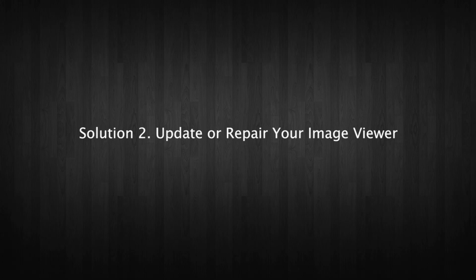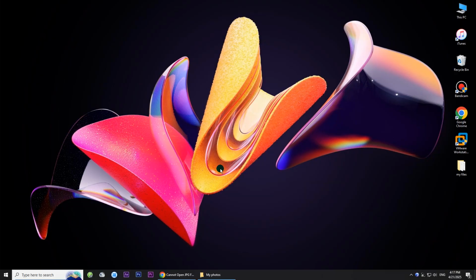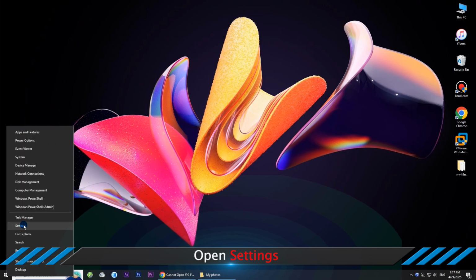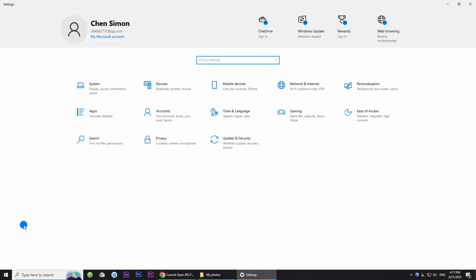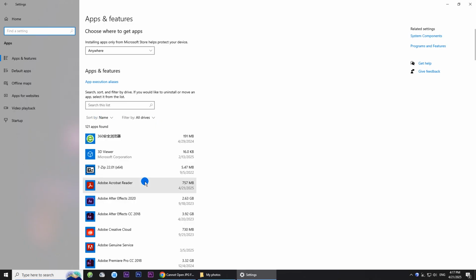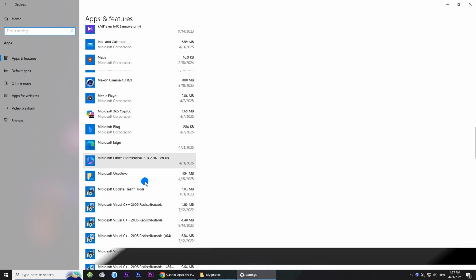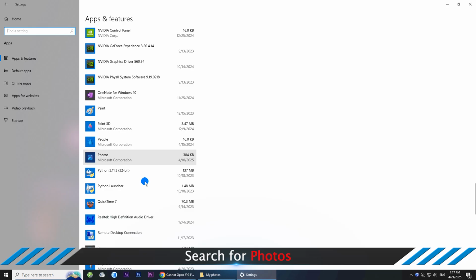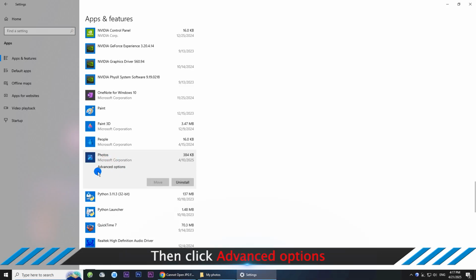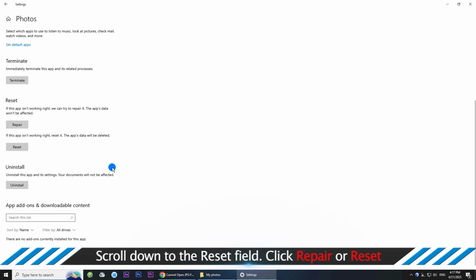Solution 2. Update or repair your image viewer. Open Settings. Then click the Apps options. Scroll down and find Photos option. Click it and choose Advanced Options. Go to the Reset section. Now you can click Repair or Reset to make the image viewer work normally.